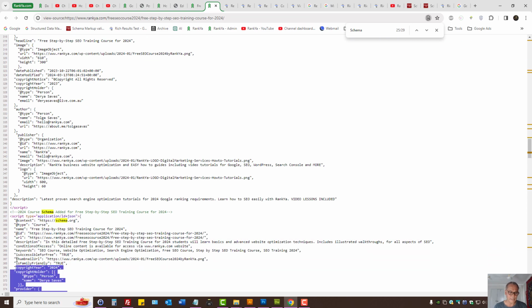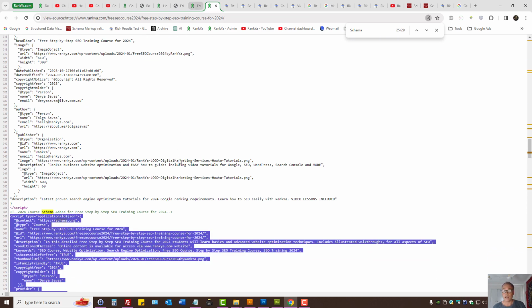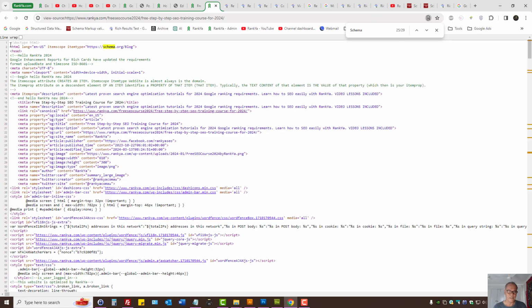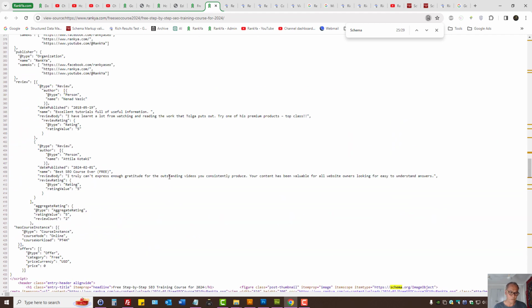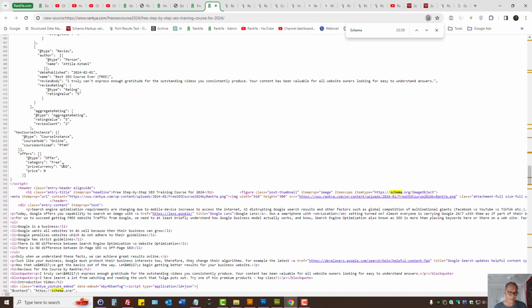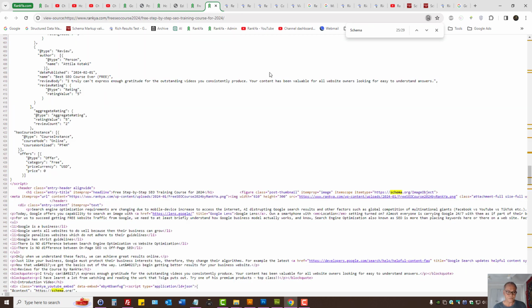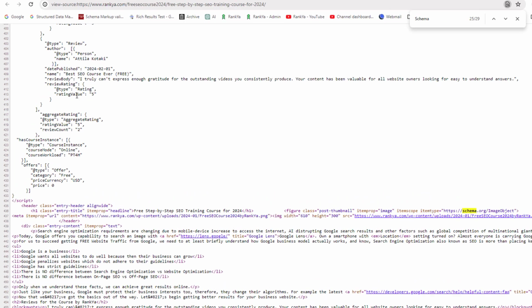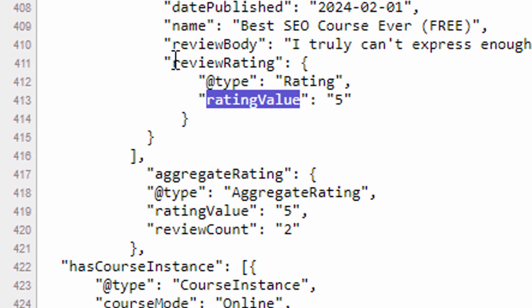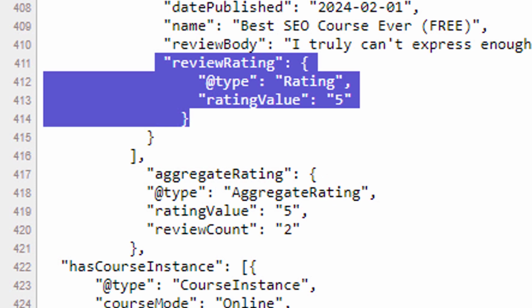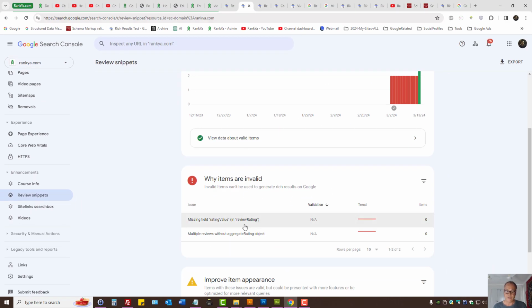Here's the structured data. For the RankYour website, it's always complex because I've coded the entire code. So don't be overwhelmed with all this stuff here. So basically, rating value, and that's it. I've already added that. So review rating, that was missing. In review rating, rating value was missing. So if you're seeing the same error, that means that's exactly what's going on with your website too.